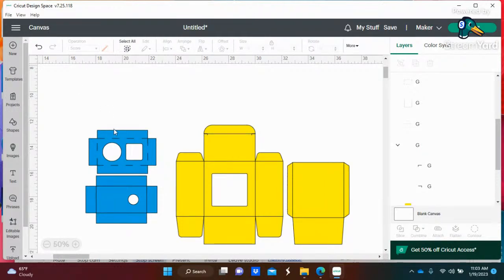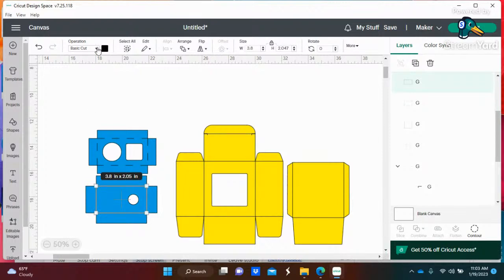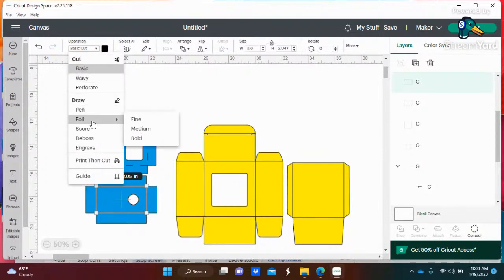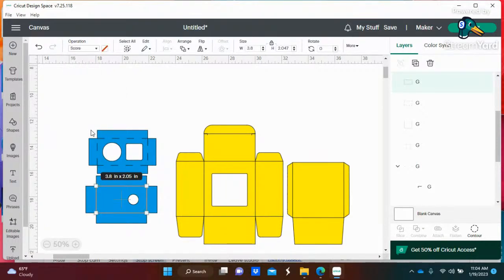So you have to go up there to basic, make sure you highlight it, go up here to basic cut and turn it into a score line. If your lines don't look like that, it's going to cut your paper completely apart. So I hope that helps somebody, but I'm not going to use mine.